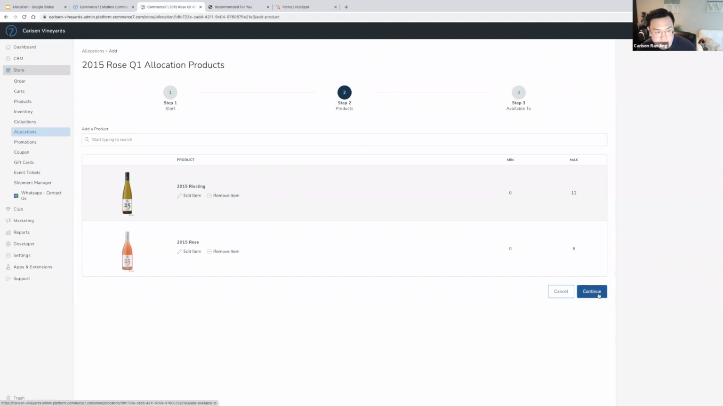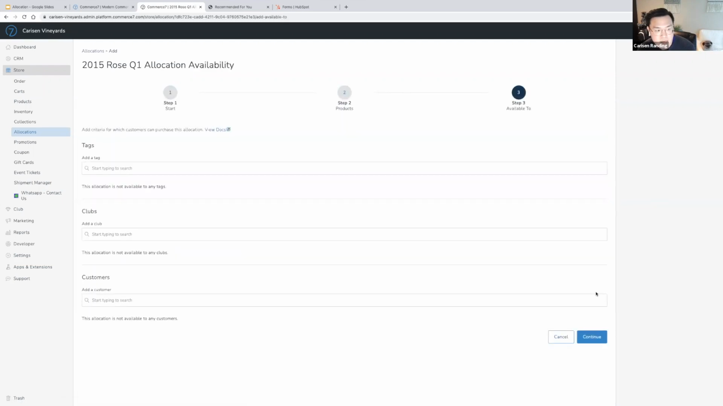And then you click on continue once you're happy with the products that you've selected in the allocation. And now on step 3 is where you determine which customers will be able to purchase these products from your allocation. So you have the option of allowing a full customer tag.